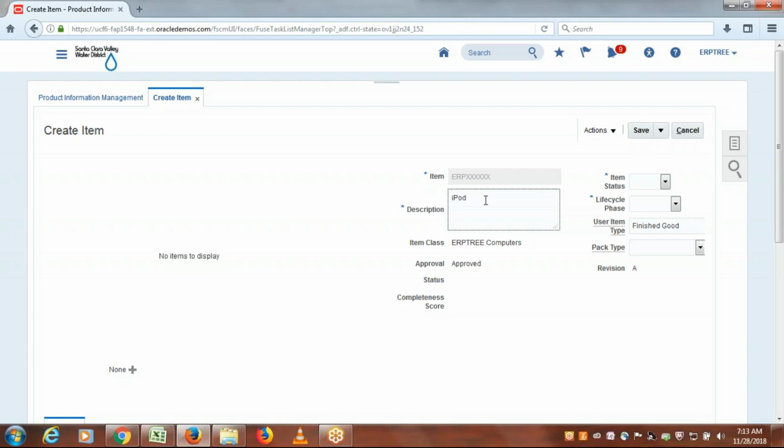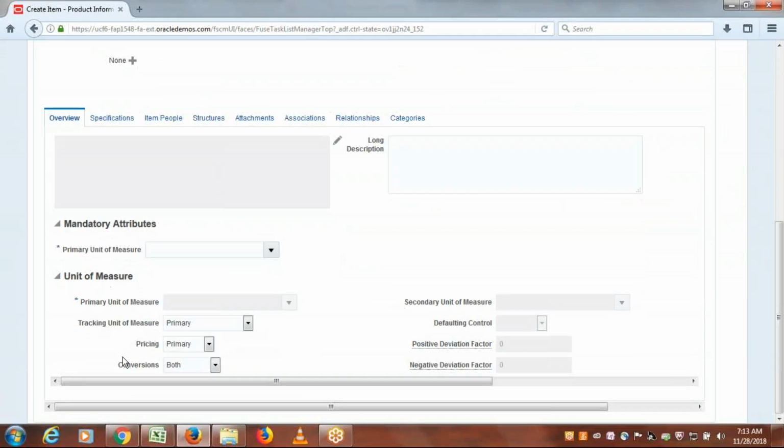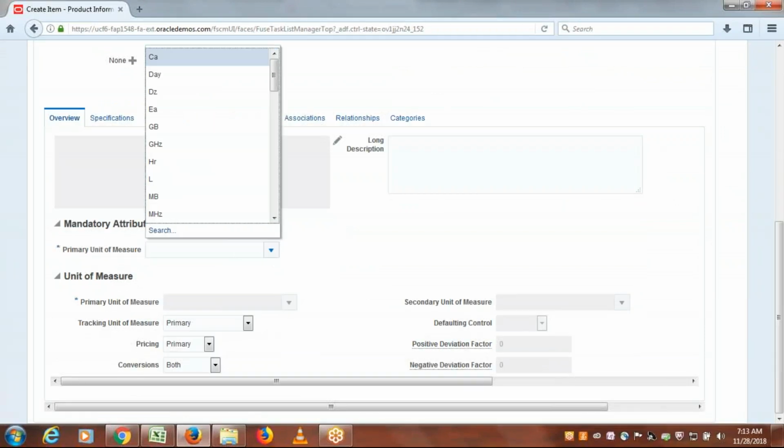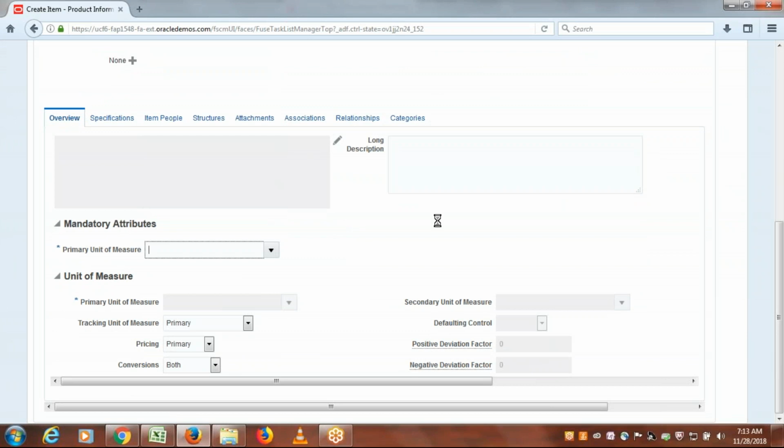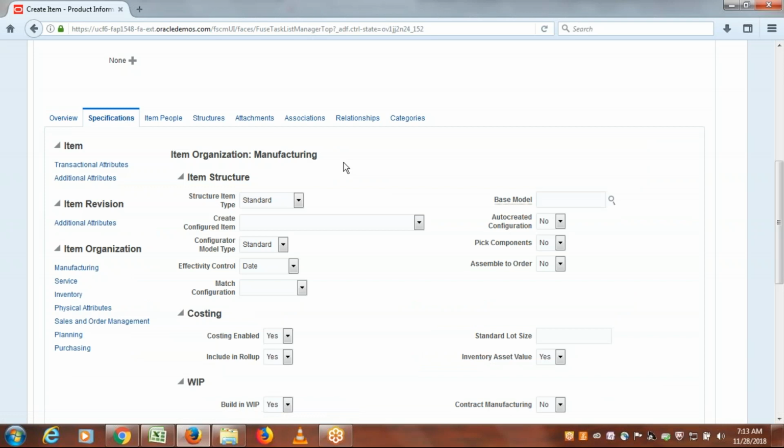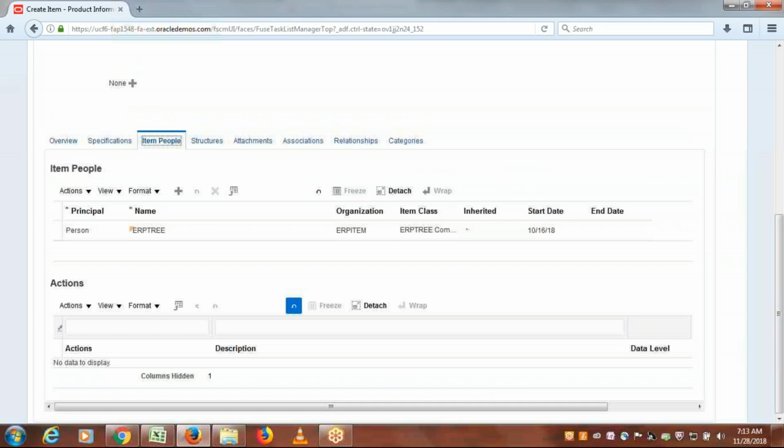Say pot and set status and life cycle phase, even if not applicable, since it is mandatory, set it. Specify unit of measurement, then go to specifications. Anyway, the system will default, and the item people will just default from the class itself.